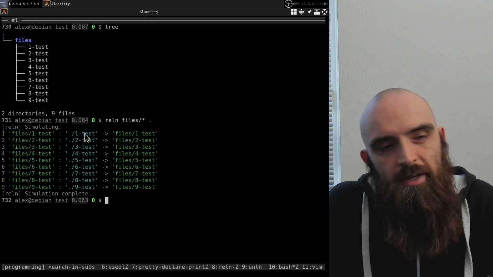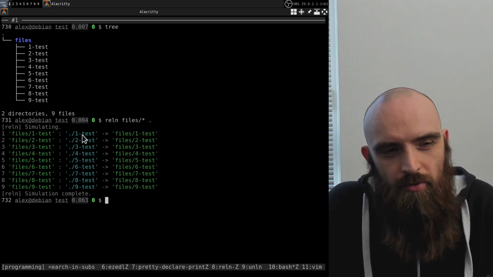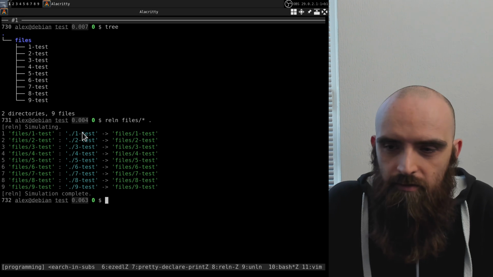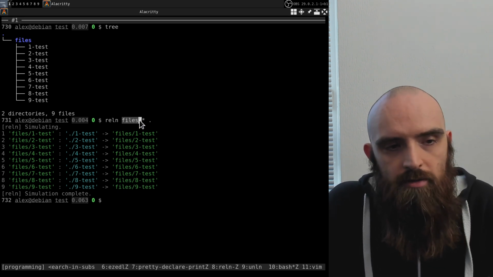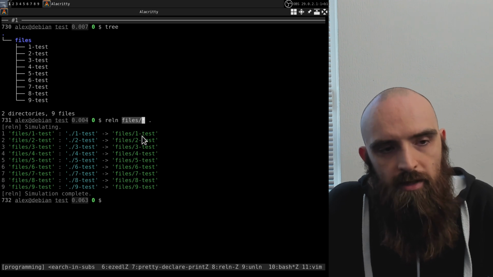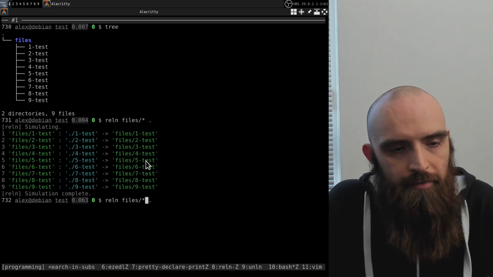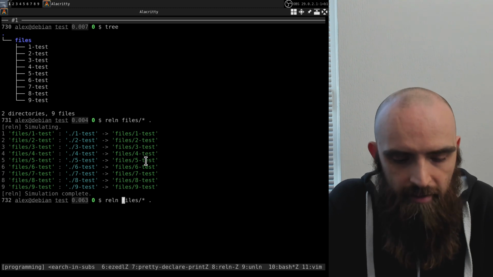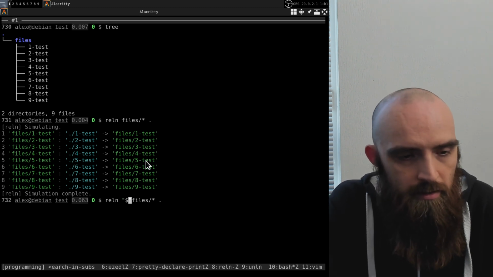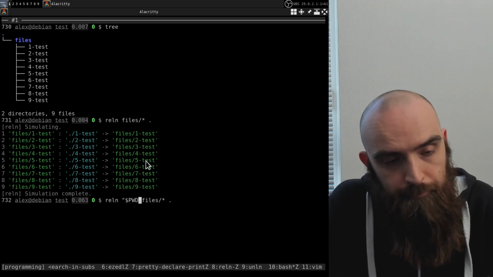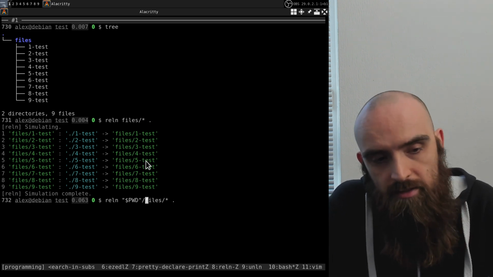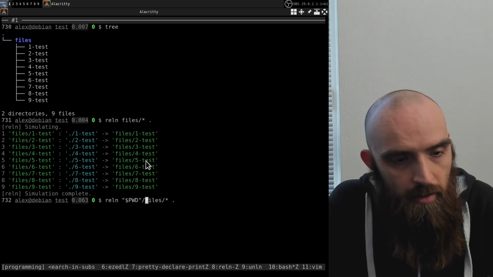But the way it determines whether to create a relative link or a symbolic link actually depends, by default, on the path that you pass on the command line to the file. So if I pass absolute paths, I can do that by simply prepending the pwd variable, which always contains the name of the current working directory.